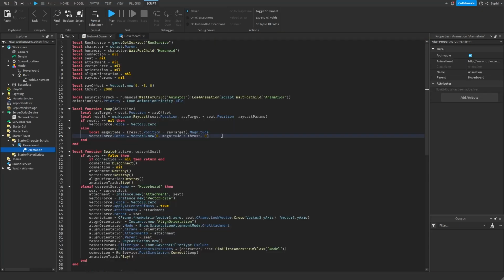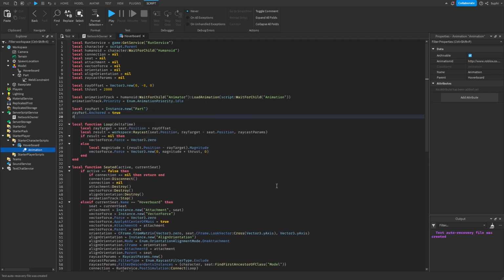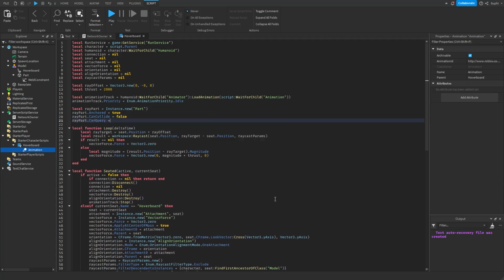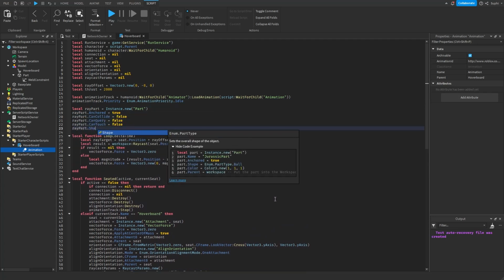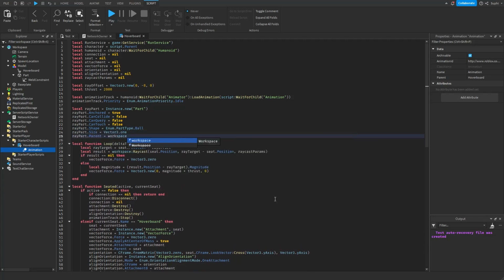So that we can visualize what the ray is doing, let's create a part and position it at the ray's hit position. To do this, over here, I'm going to create a new part called rayPart, and I'm going to anchor this part. I'm going to set CanCollide to false, CanQuery to false, CanTouch to false. I'm going to set the shape to a ball. I'm going to set the size to 1, and I'm going to set the parent to workspace.